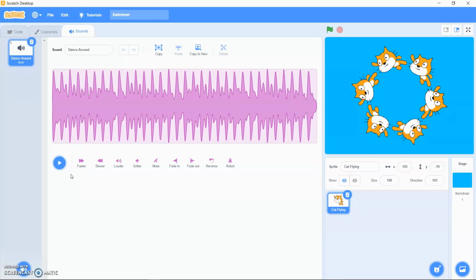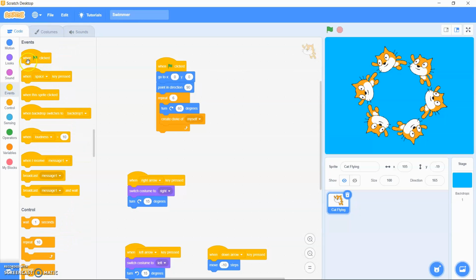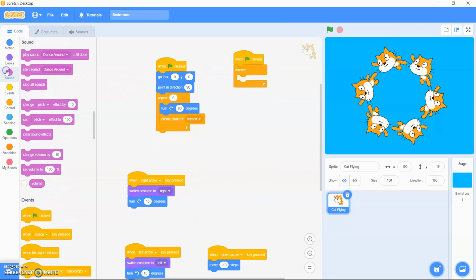Alright, so this is the music that these synchronized swimmers are going to be dancing to. Now we're going to go back to the code and add these blocks to play your sound. Go to events, when green flag clicked, go to control, drag out the forever loop, go to sound and say play sound until done. Putting the play sound inside of a forever loop means the music will keep repeating.